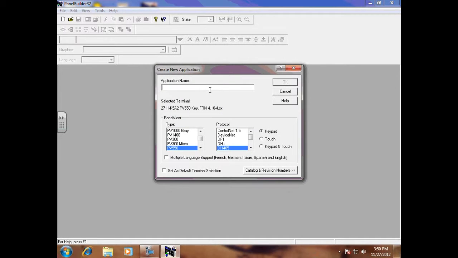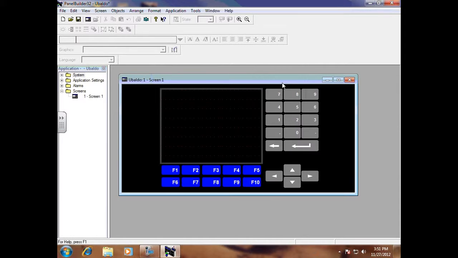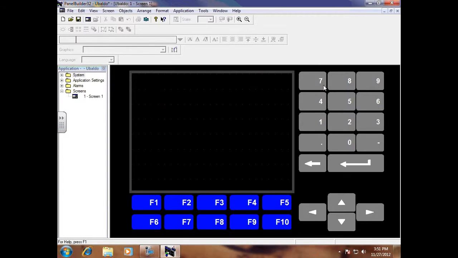Now name your application, just use your name. Now select PanelView, which type, and we're using a PV600. The protocol is what kind of communication we're going to be using. We're going to be using Ethernet, and ours is a keypad and touch. And once you do that, click OK, and the screen should look exactly just like your PanelView.